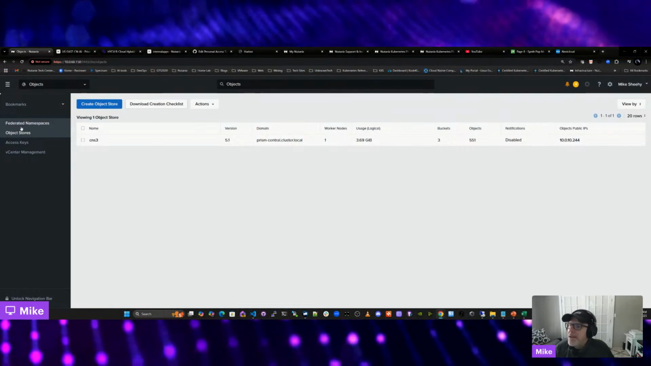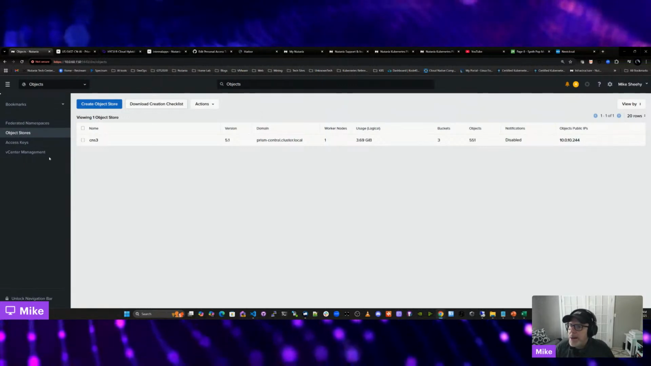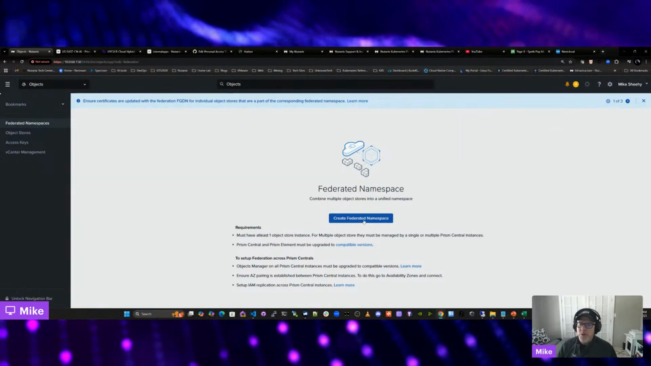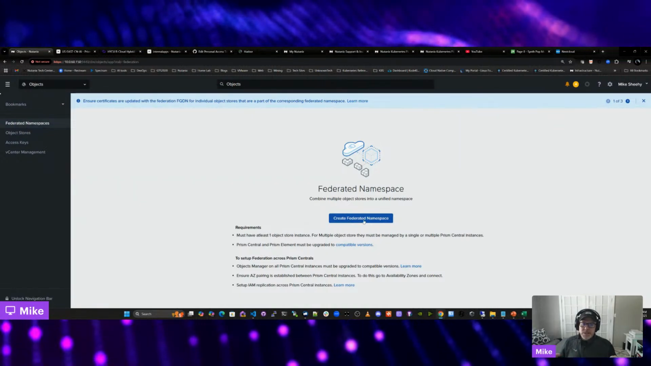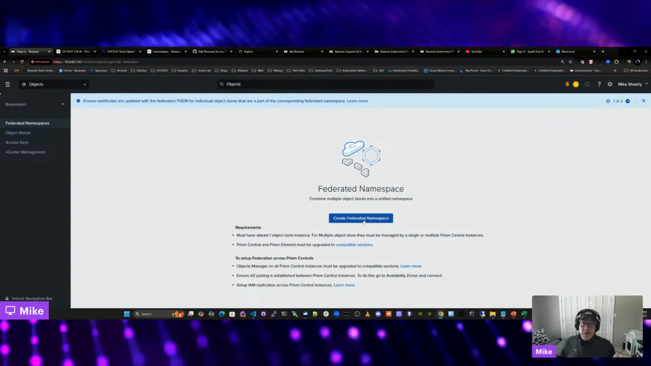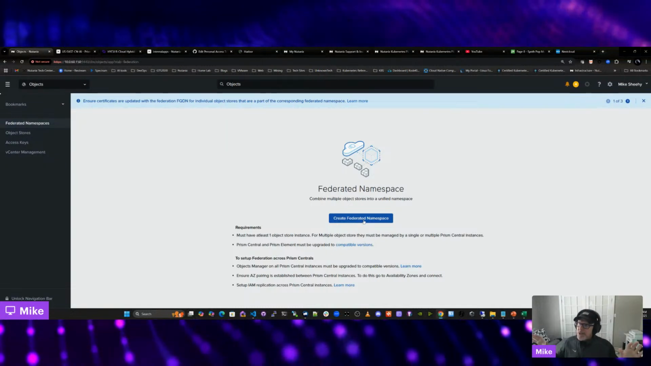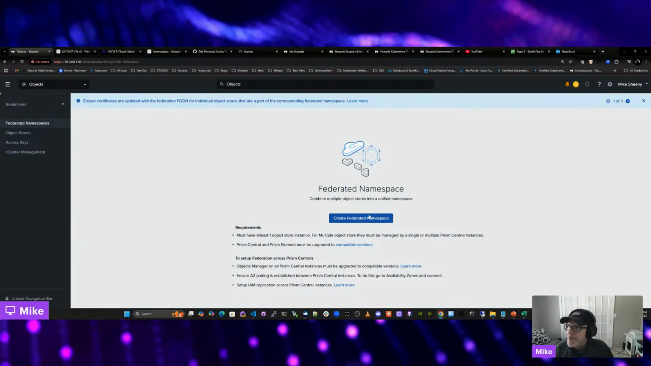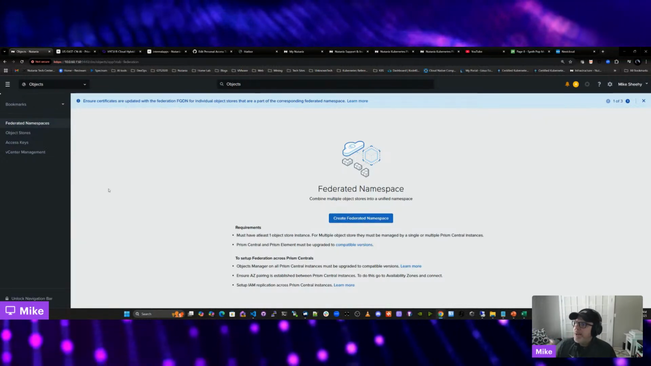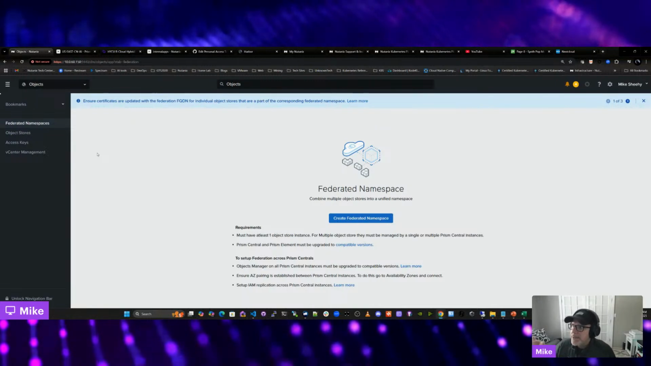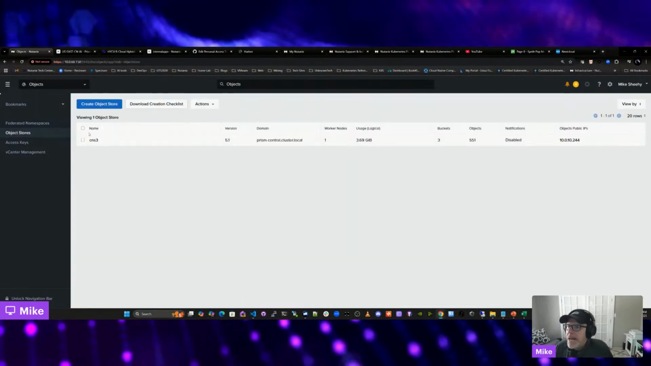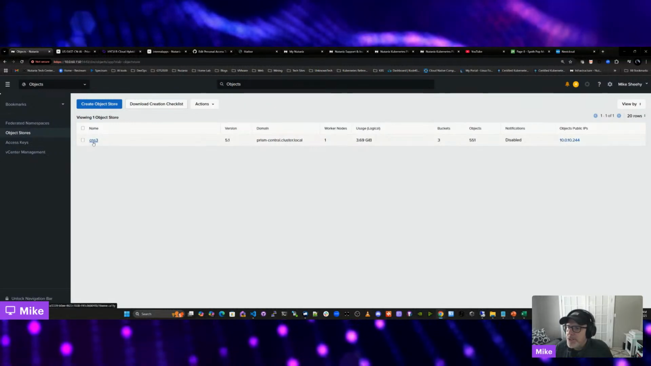So what you're going to do is create an object store and access keys. You can federate namespaces. If I have multiple object stores across multiple Prism Central instances, geo-dispersed, you can have a federated namespace. And by the way, you can actually have a unified namespace on Files too, which I didn't talk about, but you can also have a federated namespace on Objects. An object store, you see here, I created an object store called CNS3.